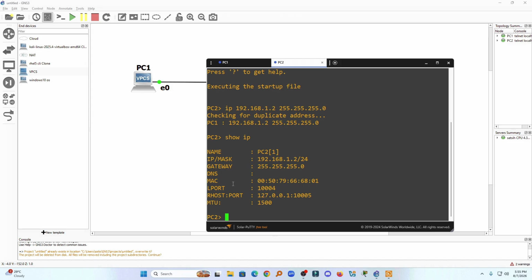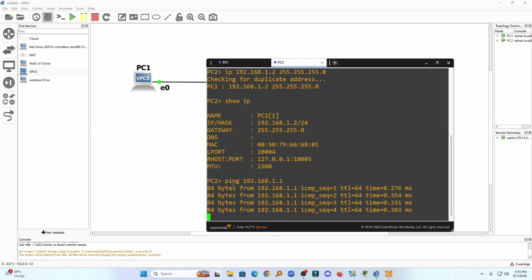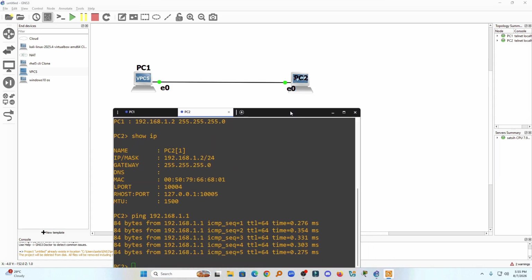Now, if you want to check the communication, simply use ping and the IP address you want to ping. And just wait. And now you see here it's pinging. So the ping is going on. And you see 5 packets have been sent successfully. And it means the communication between these two PCs is going on.